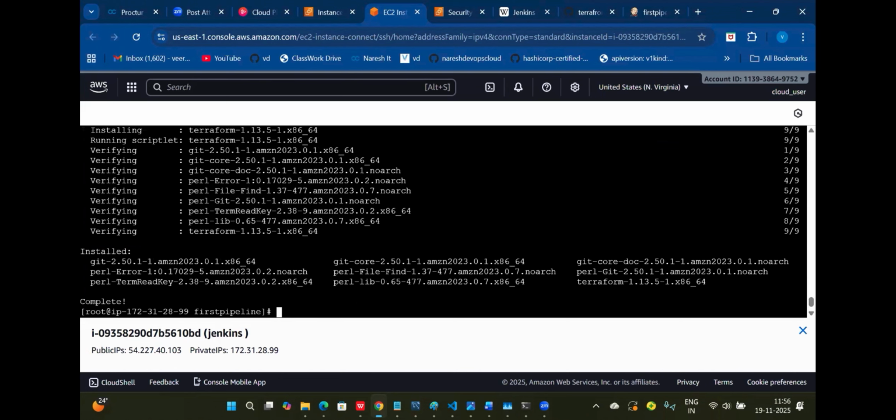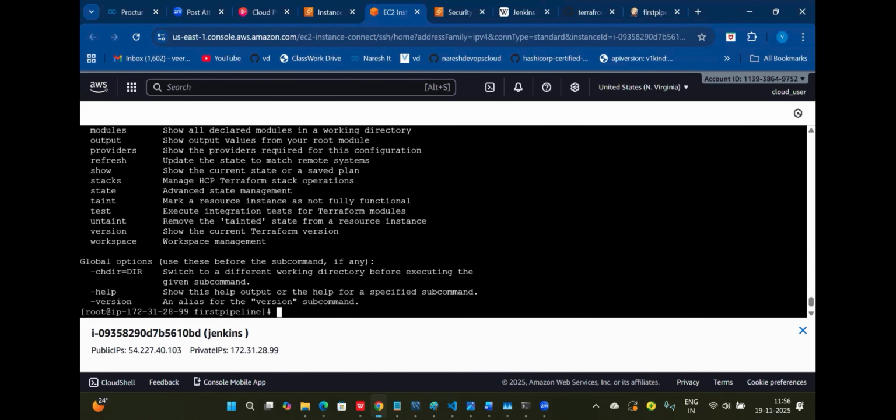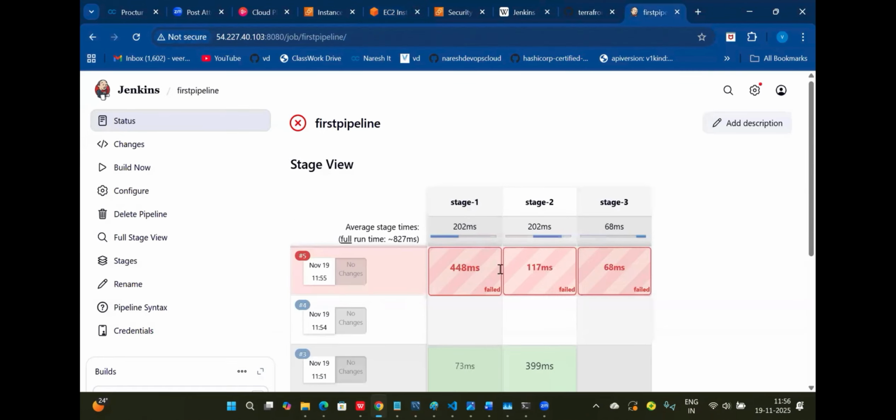Okay. Now Terraform. Okay. Terraform is working fine now. So what is next here? Let's try again. Next error. Can anyone guess the next error?